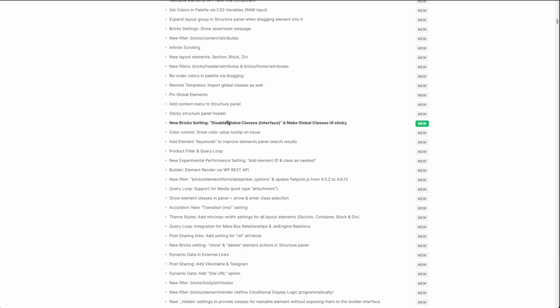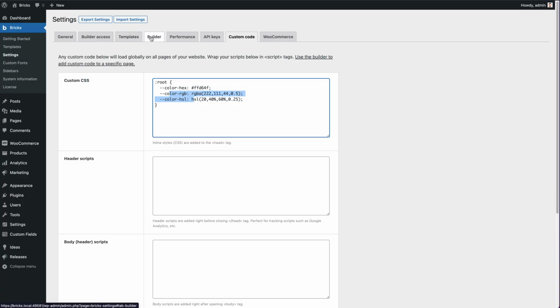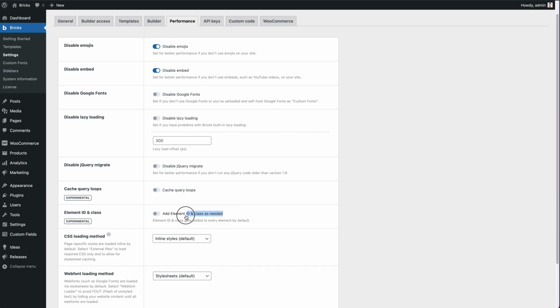I think in the changelog it's also mentioned. Oh yeah, here you can see this experimental setting is pretty cool. Definitely provide some feedback if it's not working as expected. That's why it's experimental, but you can enable this to only add the element classes and the IDs as needed. So it's also going to further reduce your markup. I'm going to show you. If you enable this setting, if you go to performance, I know I haven't enabled it yet. This is the experimental setting I'm talking about.